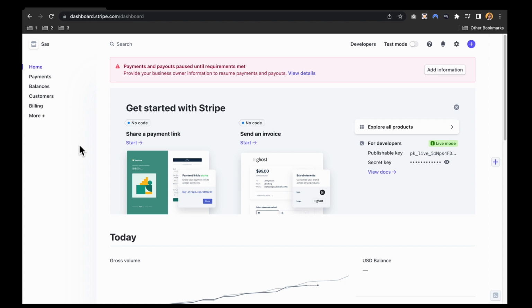Here's a step-by-step guide on how to withdraw money from Stripe. The first thing you want to do is log into your Stripe account, and if you don't have one, create an account on the Stripe website.